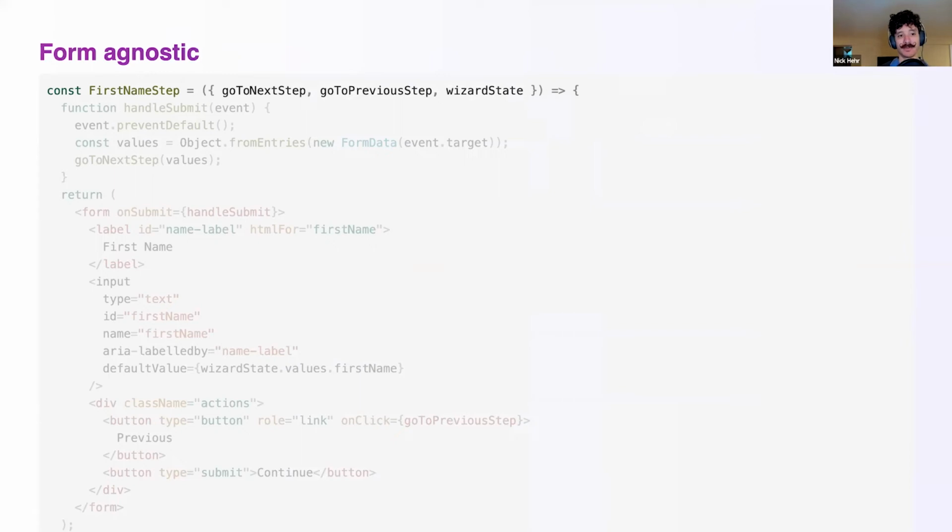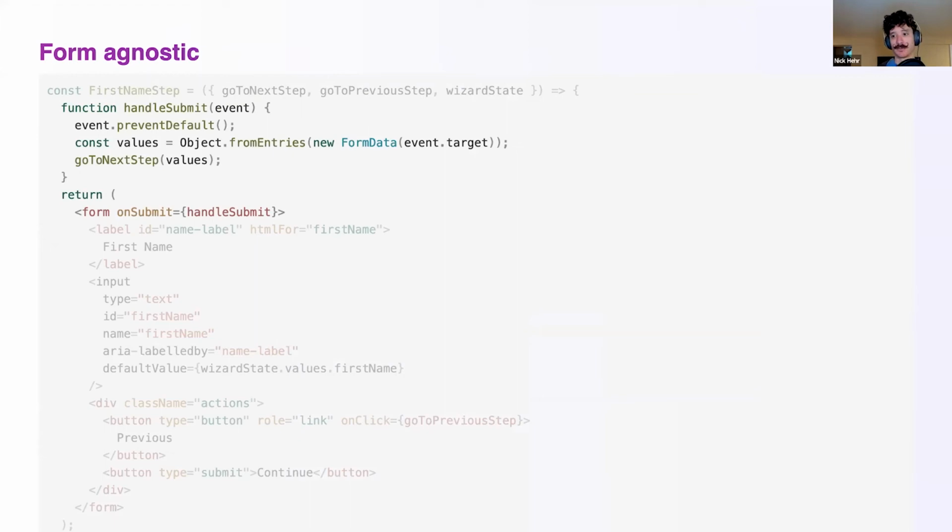And so we have the familiar looking props coming from useWizardContext: goToNextStep, goToPreviousStep, wizardState. And we can use that as a submission handler for our form. If anyone's never used the FormData class that's built into the browser, or even the newer Object.fromEntries method, it allows you to easily collect all of the form values from an HTML form. This is not React specific, this is just generic JavaScript in the browser, and allows you to collect that into an object.